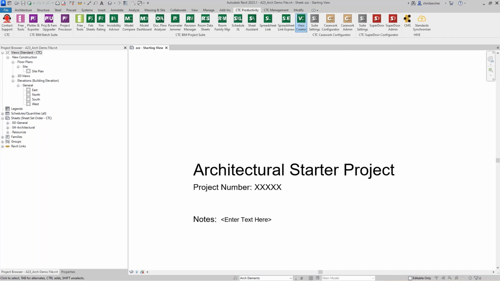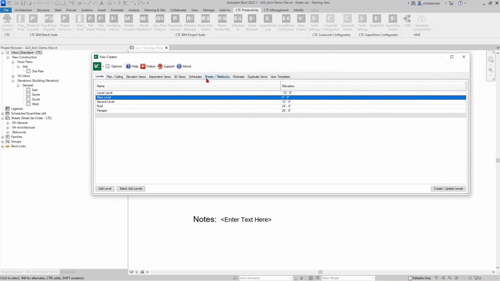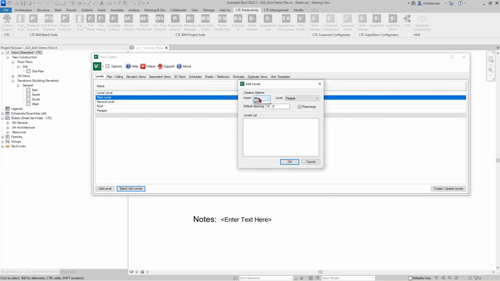So this tool's undergone a slight revamp in the last year, but for the most part, it's the exact same thing. I have the ability to build out my levels, and I can add them one at a time, or I can do it in batch. If you do it in batch, you have the opportunity to specify where these levels are going to go, before or after whichever level you want. And we've added a rearrange option here so that if they do fall in the middle and you need to push the roof and parapet level up more, it'll do that for you.